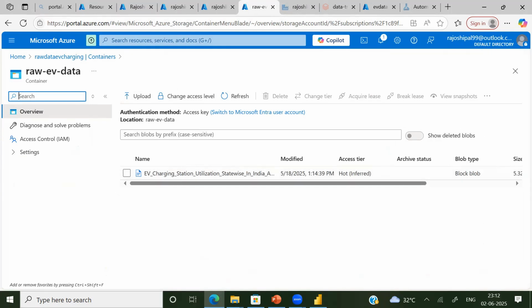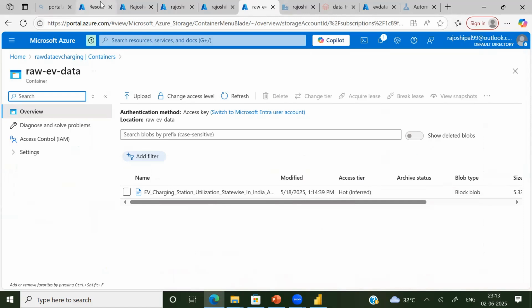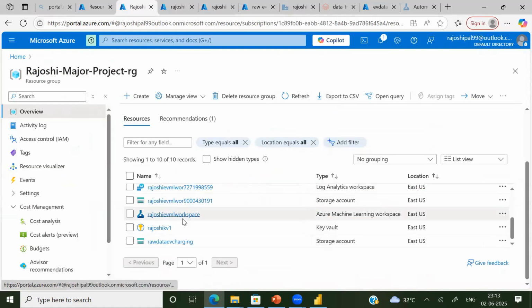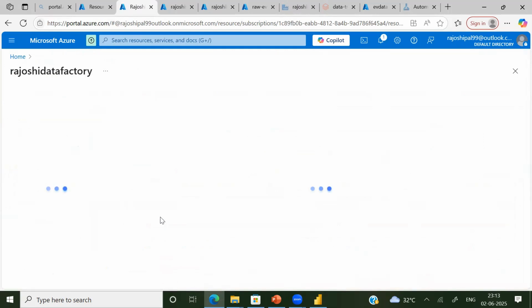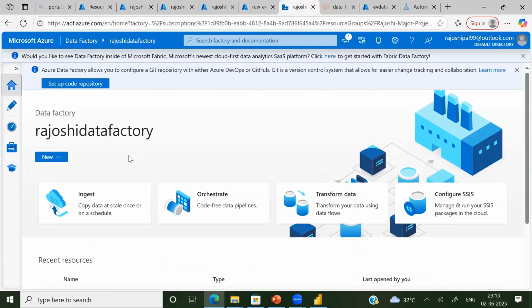The next step in the architecture was to create a data factory pipeline using Azure Data Factory, and this is the data ingestion step. For doing that, we can go back to the resource group. Inside the resource group, we have our data factory instance. So once we click on it, we will get an option for launching the studio. So once we launch the studio, a page like this will be opening. This is the instance Rajoshi Data Factory.